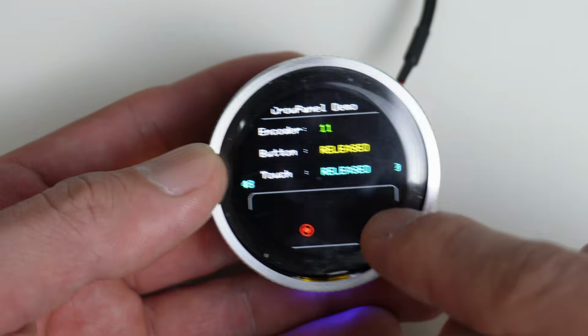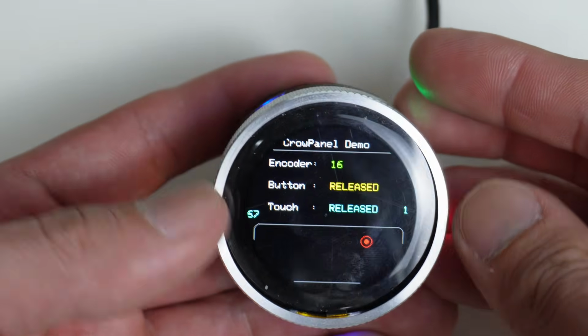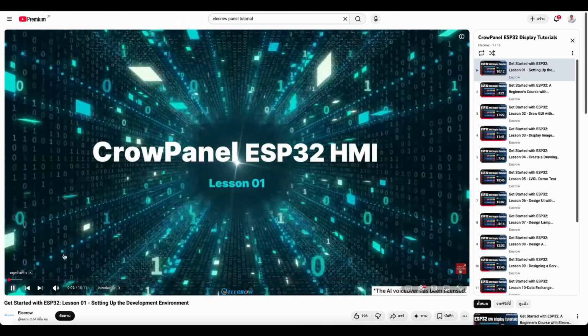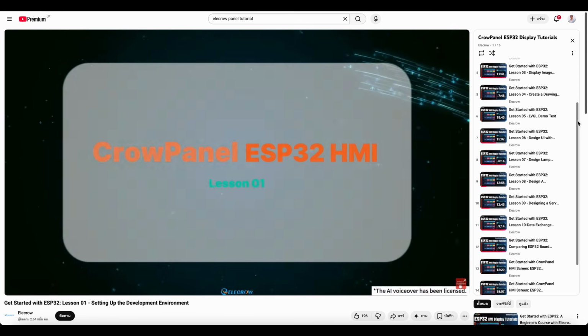So this simple boilerplate is a good starting point for someone who wants to know how to control each of the panel functions. Next, we're going to design the UI, and I pretty much recommend watching the Elecrow tutorial series. It's quite helpful for the first time you play with this device.